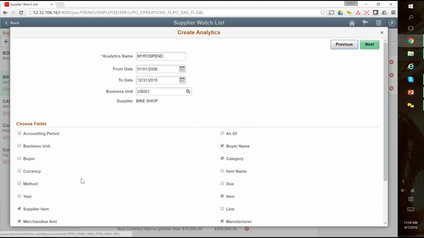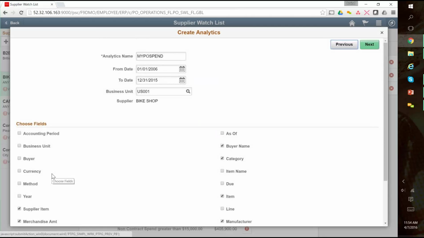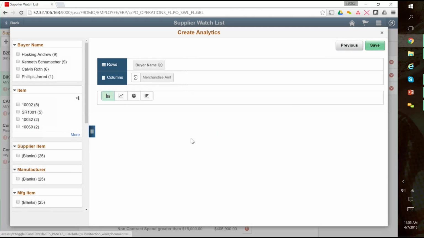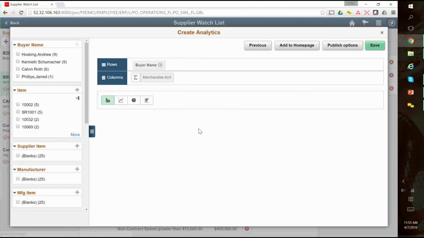And then it gives me a number of fields from the underlying transaction that I can select to add those values into my report. Right? So I do that, and I'm just going to accept whatever is selected by default, and I save it. It's instantly available now as an analytic for me, and I can add it to my home page.